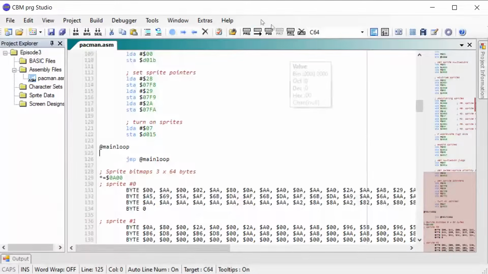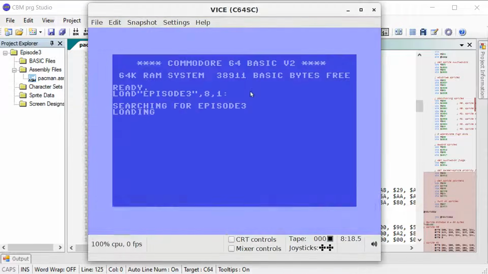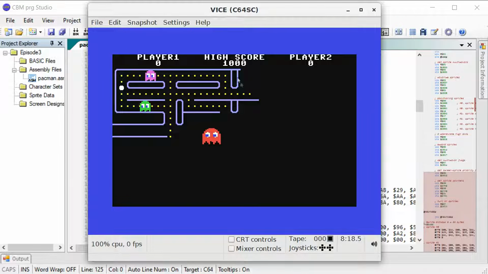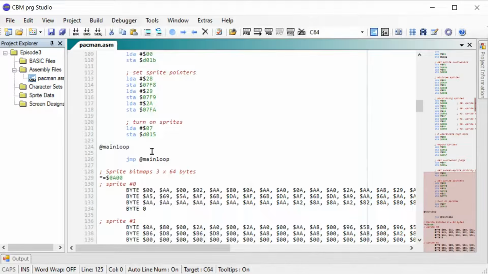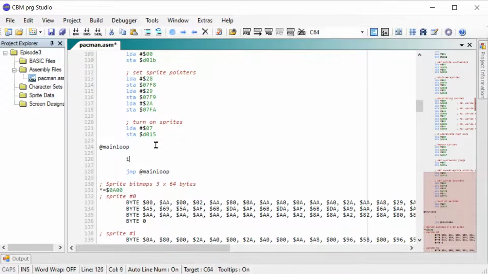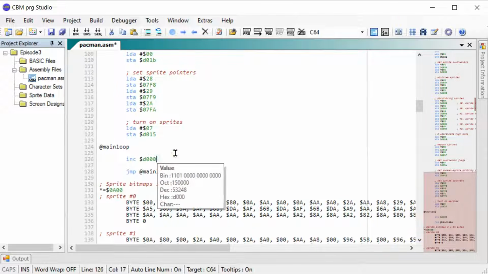So currently our screen here, let's just run it. It's very static, there's nothing moving around, the sprites are just sitting there. So I think let's try and move one of the sprites across the screen and see what that looks like. I'll just go into my main loop here, I'll just add 1 line, and we'll just increase the X coordinate of the first sprite. So let's try run that and see what it looks like.